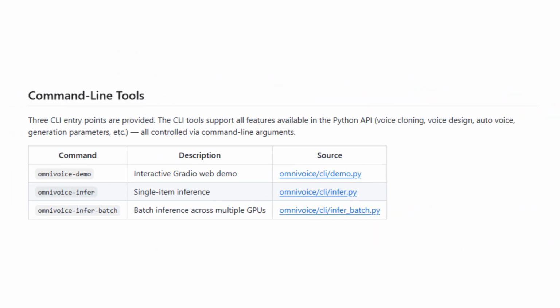What's really interesting is the flexibility. OmniVoice can handle multiple tasks: speech recognition, speech-to-speech translation, voice chat, even emotional speech generation, all within the same model. No task-specific fine-tuning required. That's a big shift toward general-purpose voice intelligence.